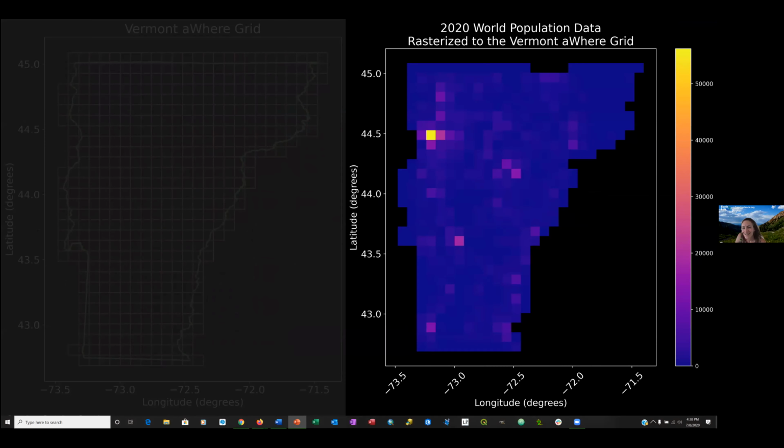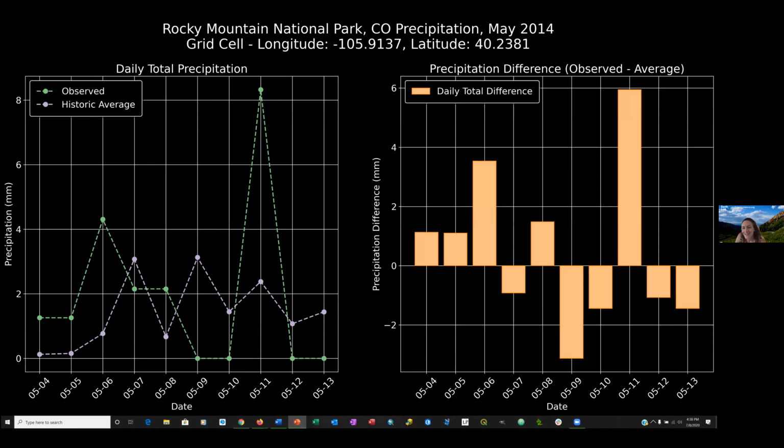Yes. All right, so what I was saying there was you can use aWhere and non-aWhere data at the same resolution. Next example here is showing precipitation data. This is specifically the weather module for a single grid cell, single lat long in Rocky Mountain National Park. On the left subplot, the y-axis is precipitation for a specific day, and the x-axis is the date. In green, the line plot shows the total precipitation per day for this 10-day period. The line plot in purple shows the historical average going back the last 10 years. The subplot on the right, same axes, shows the difference between the two, showing which ones are above the mean and which ones are below the mean.